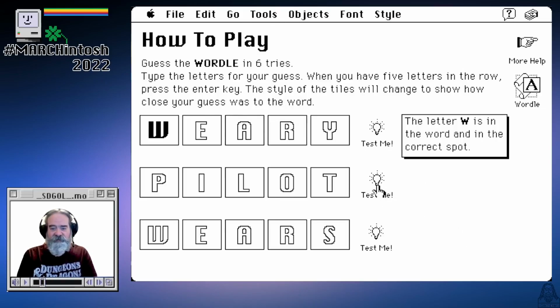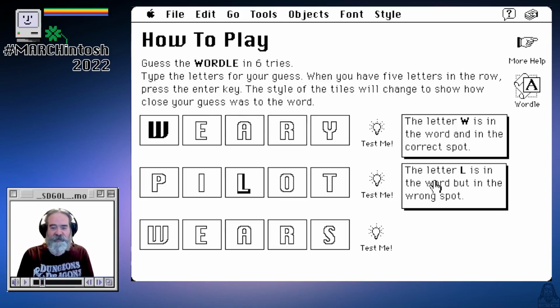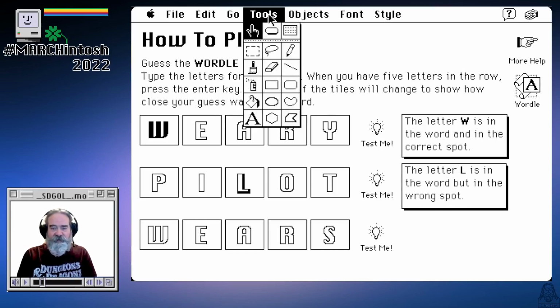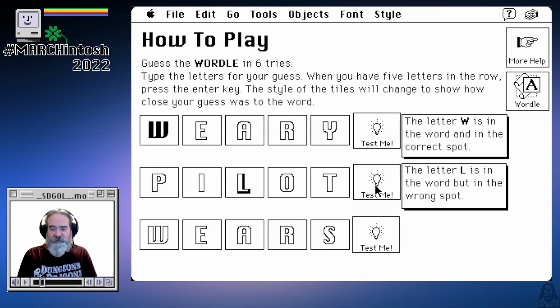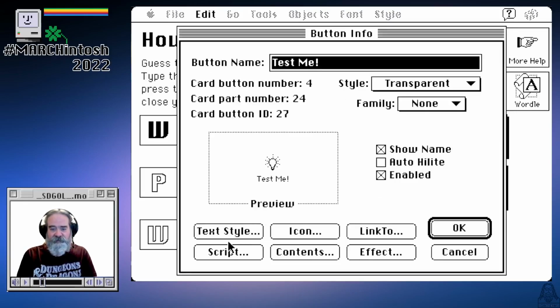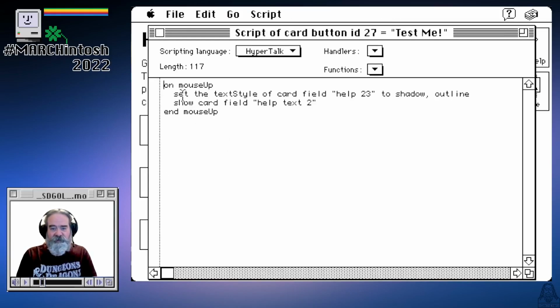Let's do this other one. All right, so the letter L is in the word but in the wrong spot. And again, if we go to the tools, in the script, set the text style of card field help 23 to shadow and outline. So it's a list, comma separated, shadow, outline, so you can do multiple properties for text style.